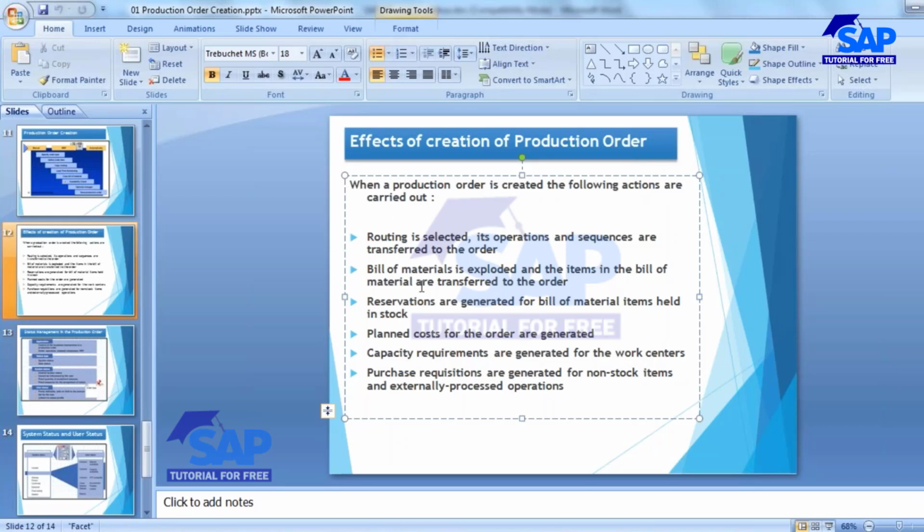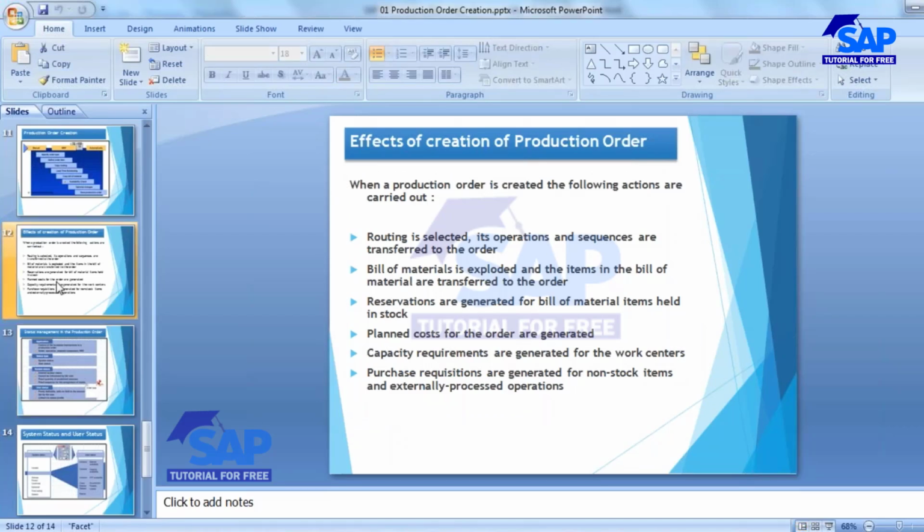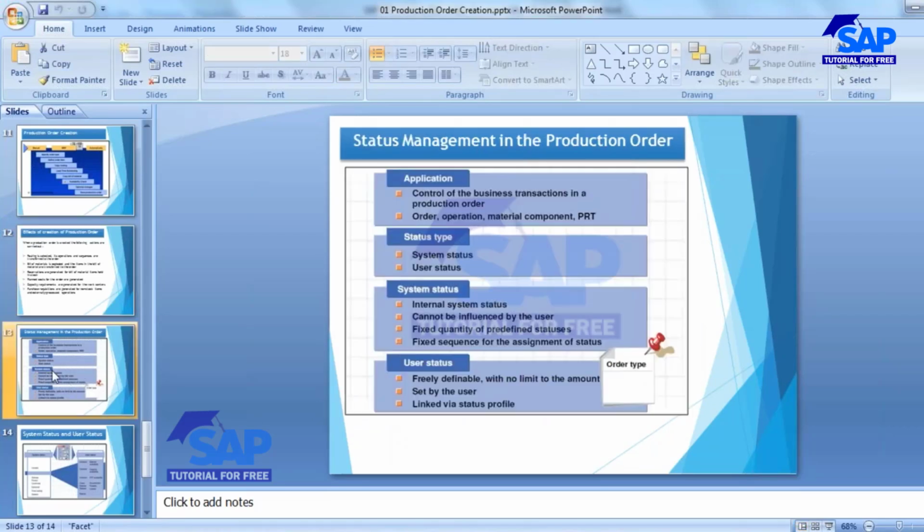This is a general question. This is a common question you will be facing in a PP interview. So this is all about the effects of creation of a production order.